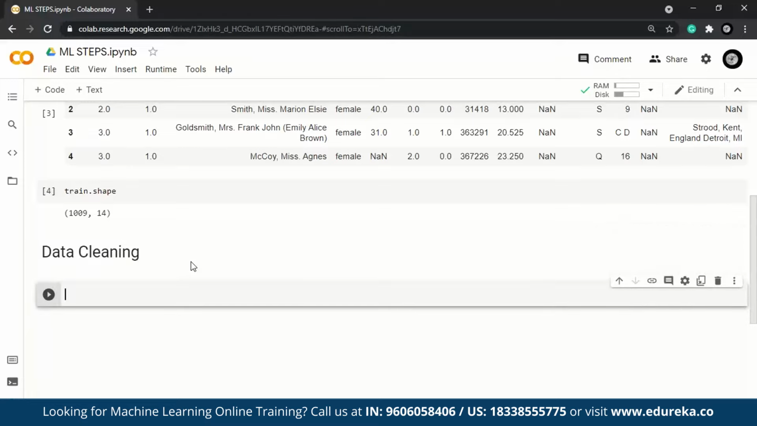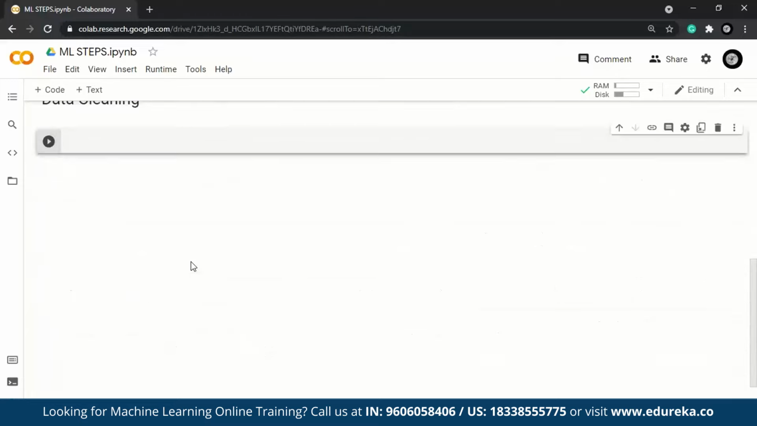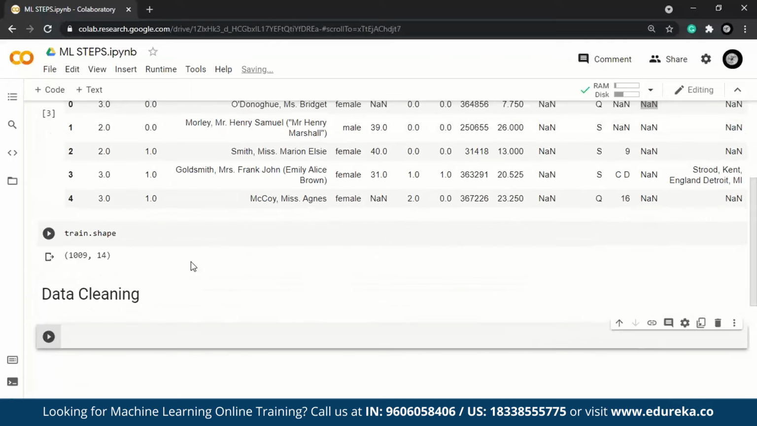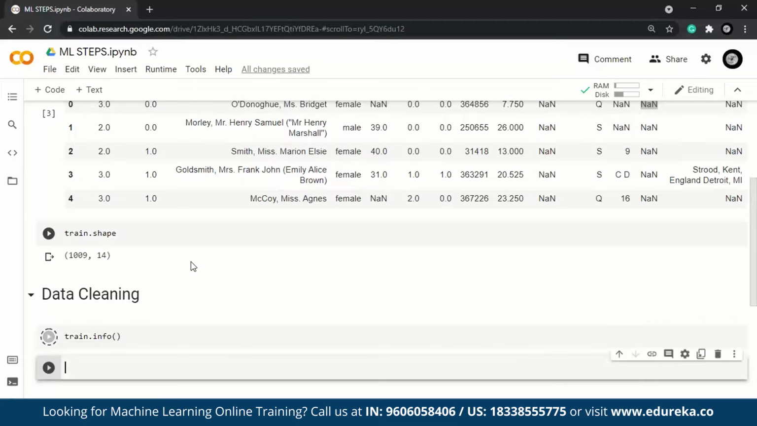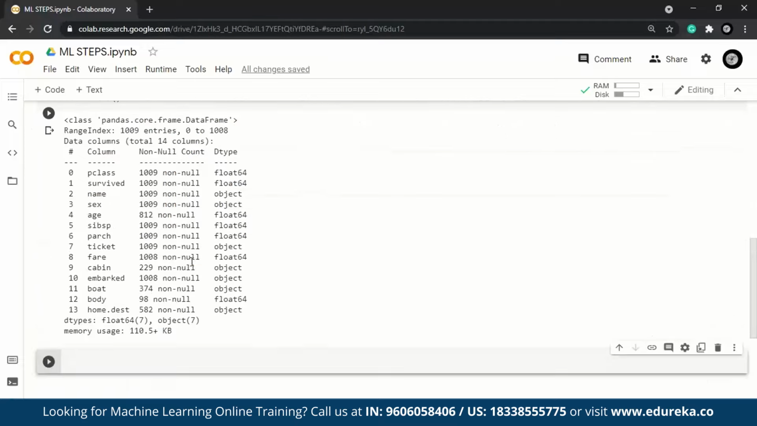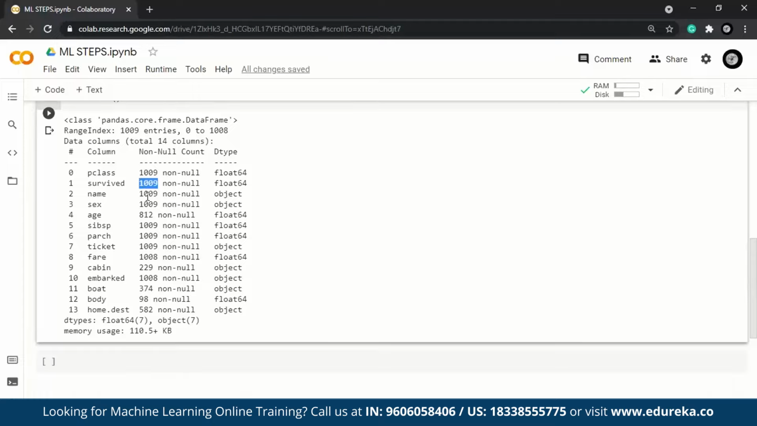In order to clean our data, I need to know the information about it. So to get that, I'll use train.info. This would basically tell me how many NaN values we have, how much data is missing, and all that. We know that the total number of entries is 109. If you can see age, we have quite a number of missing values. But if you see cabin, boat, body, and home destination, there's a lot of data that is missing, more than 50%.